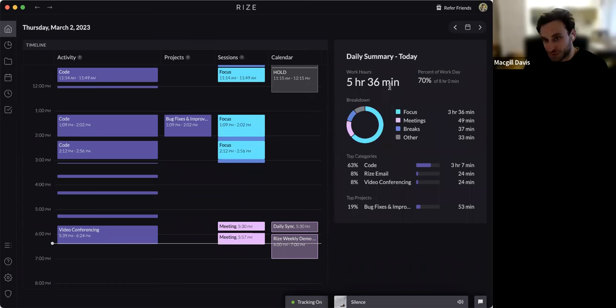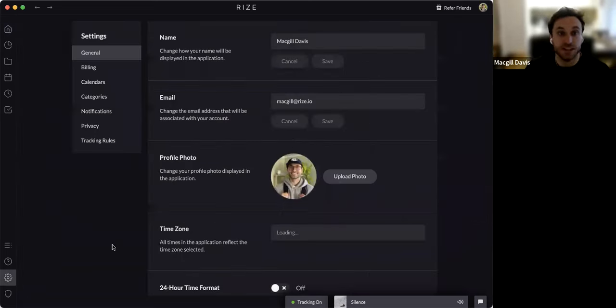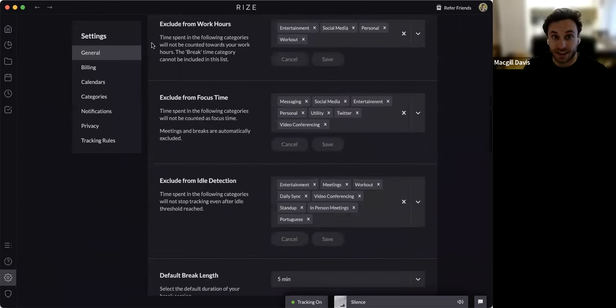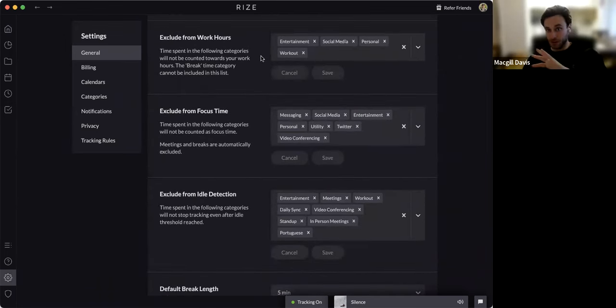Last thing is your summary total. It's all explanatory, except the one thing I'll call out is work hours. This is also a huge value prop of Rise. It's one of the reasons my co-founder and I built the company and the product: we had no idea how much time we were working. How work hours is calculated is pretty simple. There are work categories and non-work categories, and work hours is all the time you spent in work categories, plus your break time. You can set a target and get a notification when you reach it, around 8 hours. And you can edit your work hours in settings, general, exclude from work hours, which shows which categories are excluded.